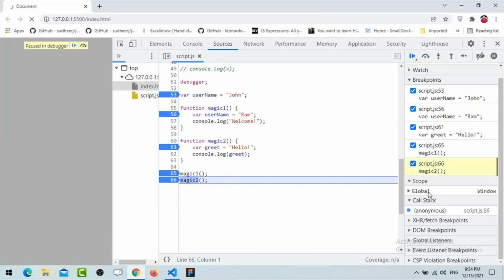See, that local scope got deleted, or destroyed, or you can say garbage collected, and that magic one is also popped out from the call stack. And the control, the blue arrow, you can see where we are right now. Again we are back to the global scope. So we are able to trace where we are right now, in which scope.